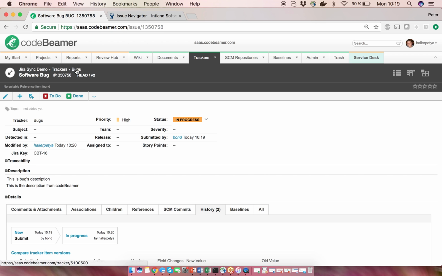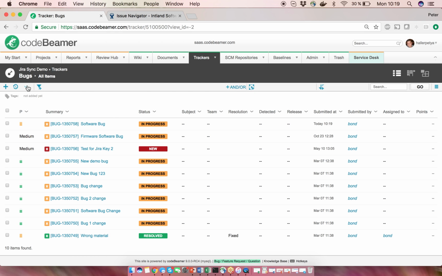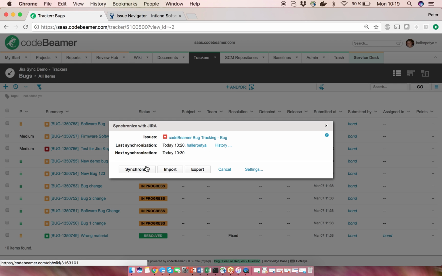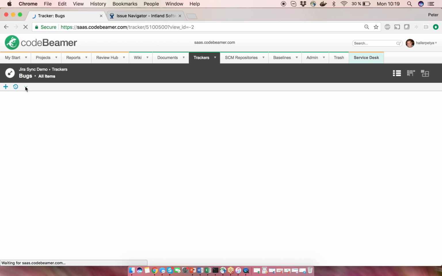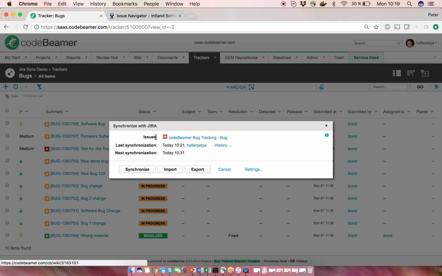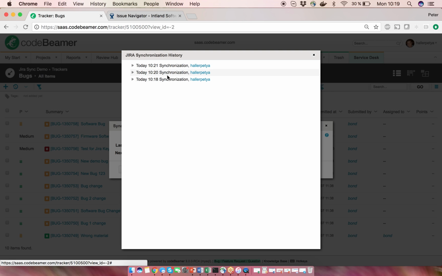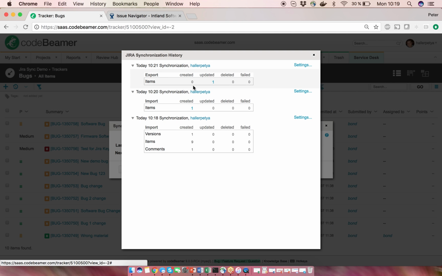I will trigger the integration manually, so I go back, click on more, synchronize with Jira, and hit synchronize. And the item has been updated in Jira, so it's okay. Also, if I go back to the synchronization with Jira option, there you can see the history of the synchronizations, and for every single synchronization, you can see what happened: how many items were created, how many were updated, and as these are direct links, you can navigate directly to those items, and also see who executed the synchronization.